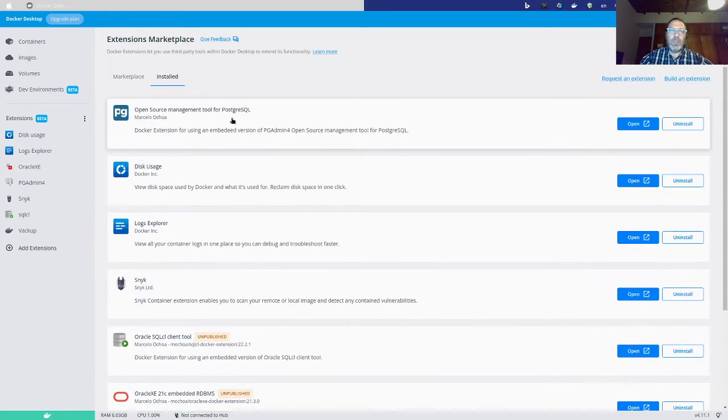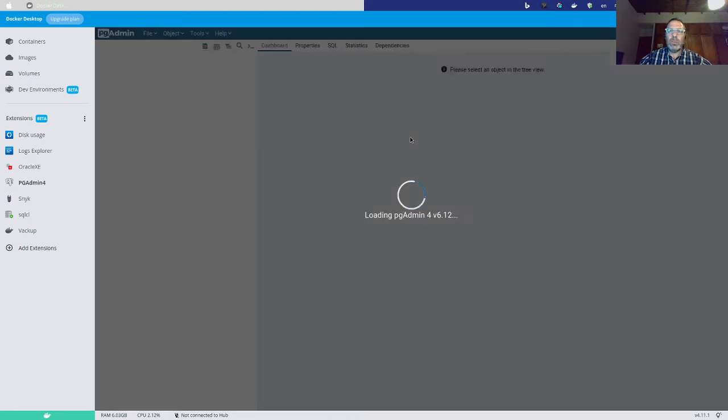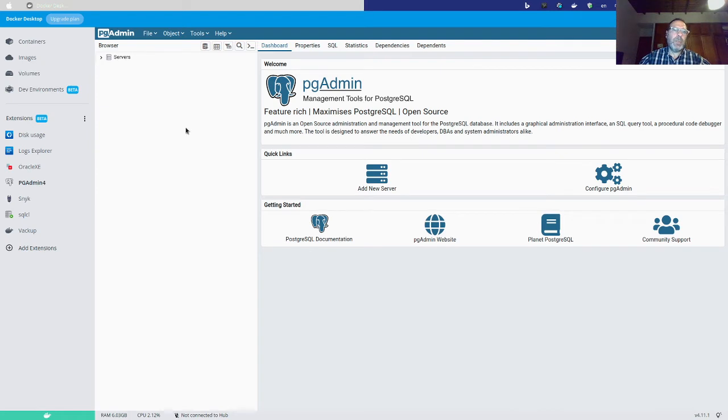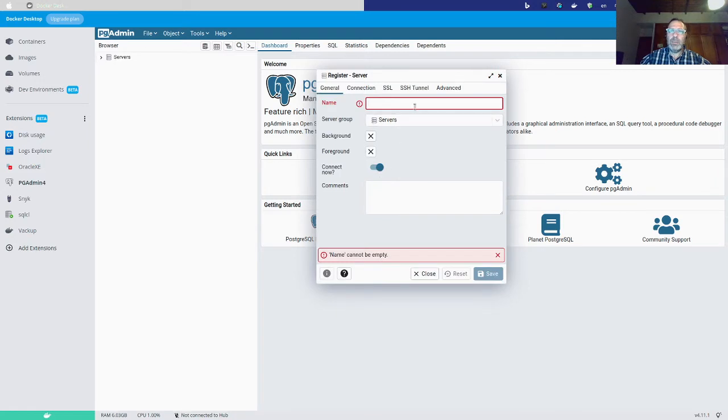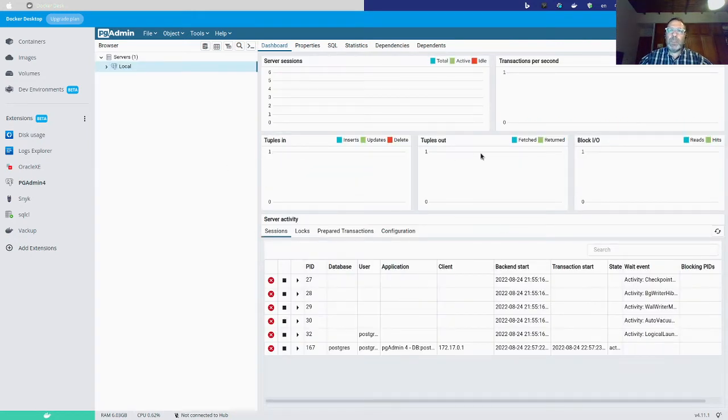In the case of the pgAdmin extension, this is how the extension looks in action. I don't have any server declared. I can add one using the wizard for connecting to it. This is the host name, host.docker.internal, the port, and the schema and user by default, with the default password. So this is how the extension looks.